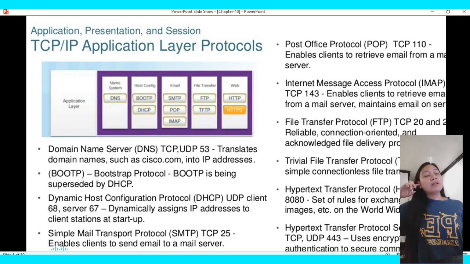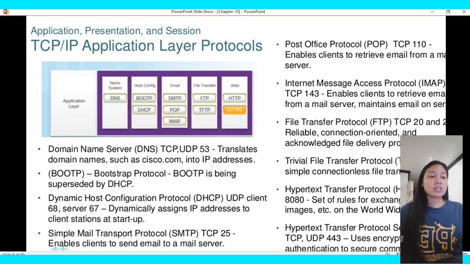The TCP/IP application layer protocols. The Domain Name System, DNS, TCP/UDP 53, translates domain names such as cisco.com into IP addresses. BootP, or Bootstrap Protocol, is being superseded by DHCP. Dynamic Host Configuration Protocol, or DHCP, UDP client 68, server 67, dynamically assigns IP addresses to client stations at startup.